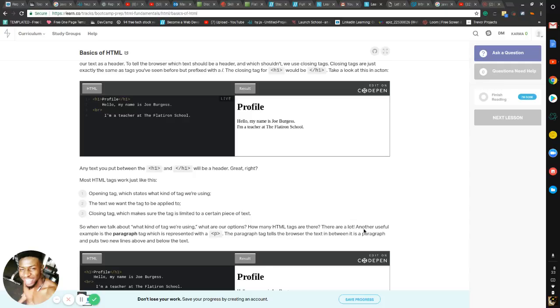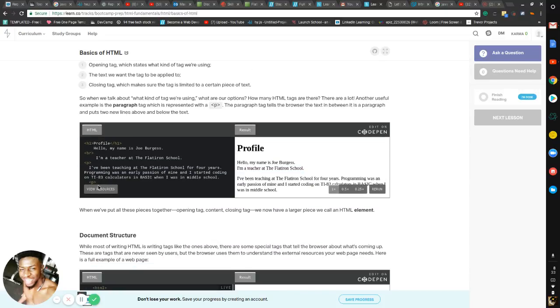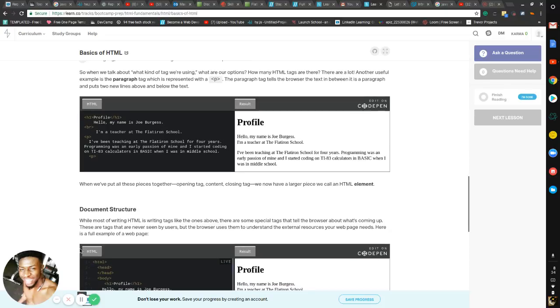There are a lot. Another use, for example, is the paragraph tag, which is represented with the P tag. The paragraph tag tells the browser the text in between it is a paragraph and puts two new lines above and below the text. So paragraph tag. There we go. When we've put all these pieces together, opening tag, content, closing tag, we now have a larger piece we call an HTML element.